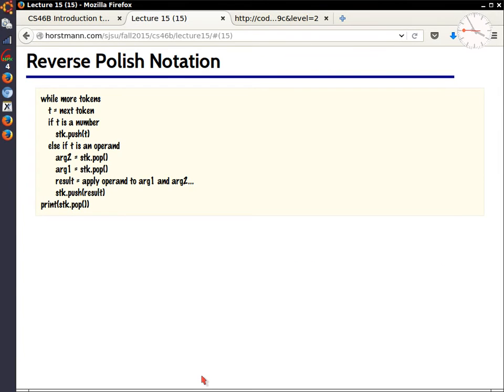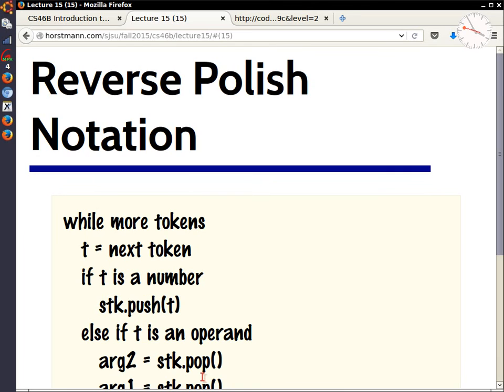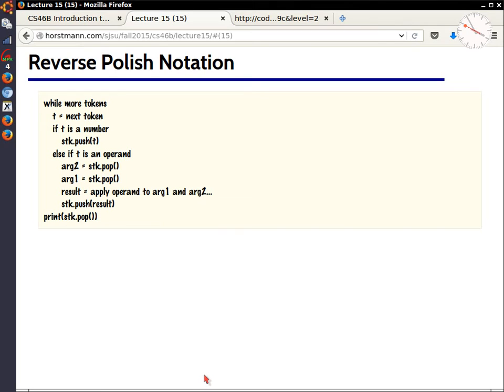So there is an algorithm, of course using a stack, to compute this, and it's very simple. Whenever you see a new number, you push it on the stack. And whenever you see an operand, you pop off the arguments. So if you have like 3, 4 plus 5 star, then you push the 3 on the stack.